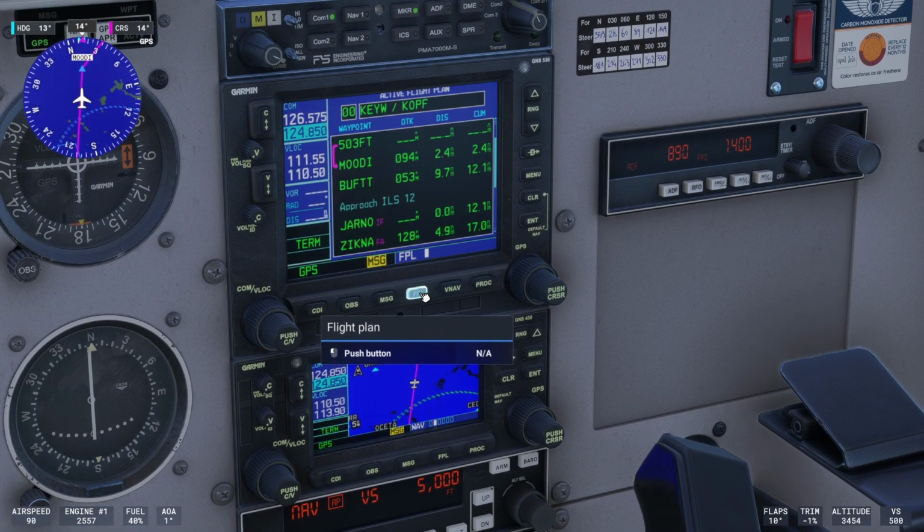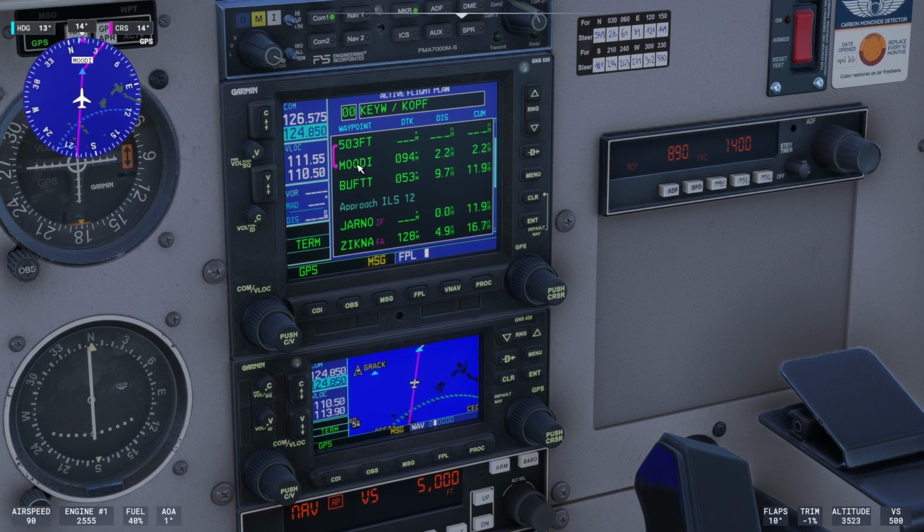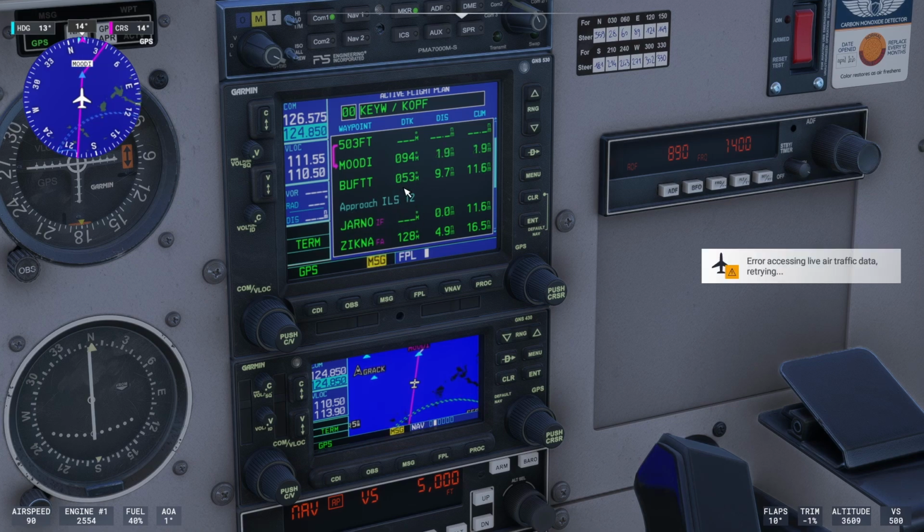So if I press the FPL button, I will switch to the flight plan. And in the flight plan, I can see the approach ILS 12 has been configured. Currently, we're on our way to Moody, and after that we will go to Buff TT. But this one is where the approach starts, the approach for ILS 12, which means the ILS for runway 12. Okay, but hey, what are the things which I need to keep in mind? Well, let me show you.